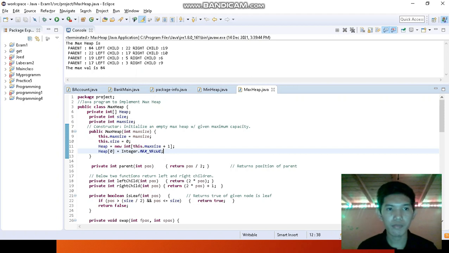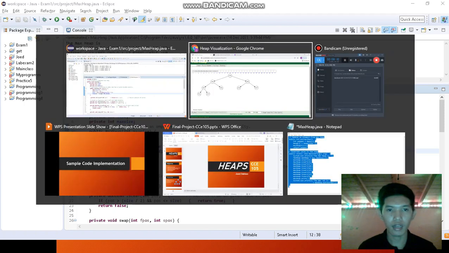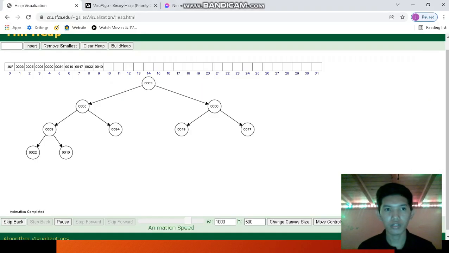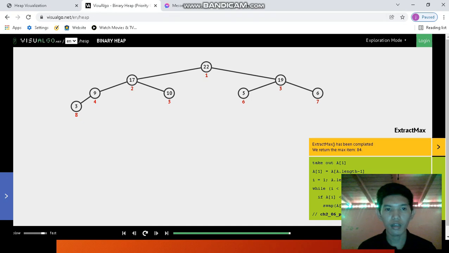The maximum heap is: parent 84, left child 22, right child 19; parent 22, left child 17, right child 10; parent 19, left child 5, right child 6; parent 17, left child 3, right child 9. So the maximum value is 84. So let's try to run it in visualization. So here is the maximum heap visualization.